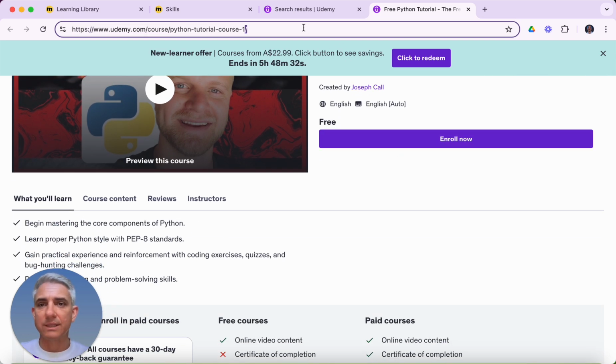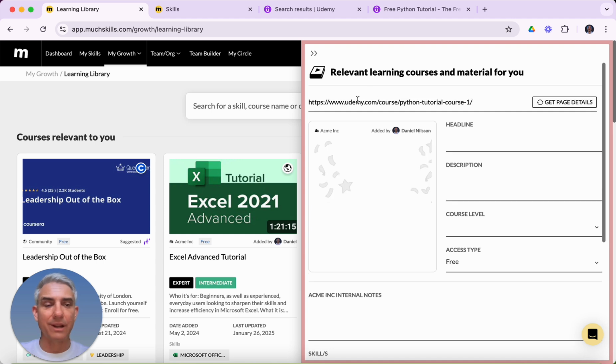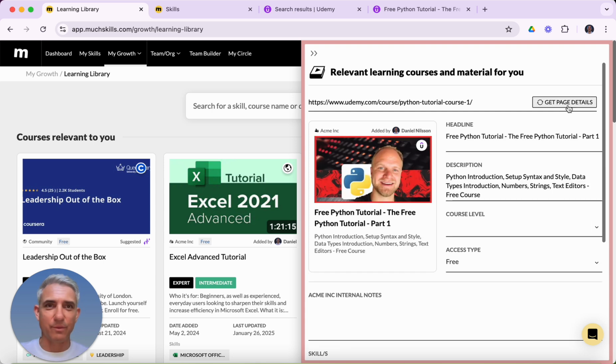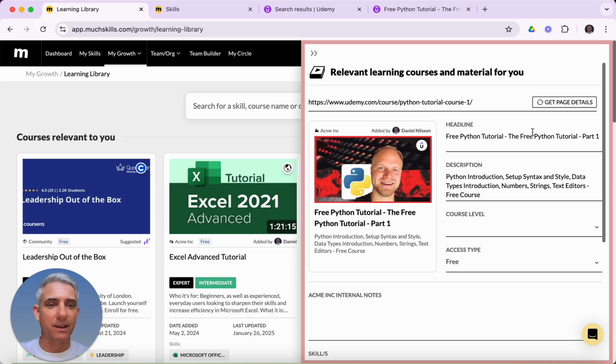All you have to do is tap up here and copy this URL, go back to the learning library, and I can paste the URL here. The moment you do that, there comes this button called Get Page Details, and you click on that button, and it will automatically reach out to Udemy and say, hey, can you please give me your information? And it will automatically add a picture, a headline, a descriptor. Everything is here. So easy to add a course.